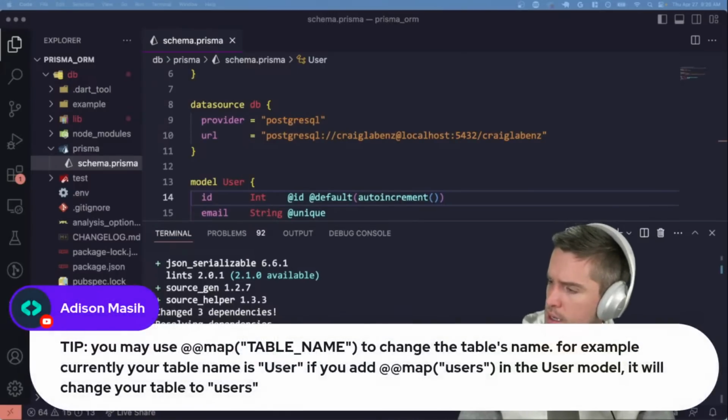Okay, we got a tip here. You can use @map table name to change the table's name. For example, currently our table name is user, but we could make it users in the user model, and it will change our table to be users. That's a pretty good tip. Let's do it.